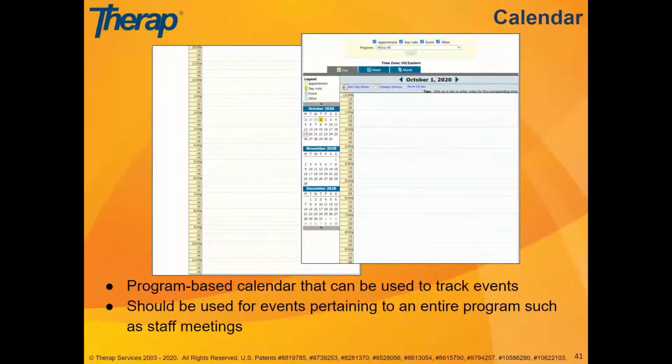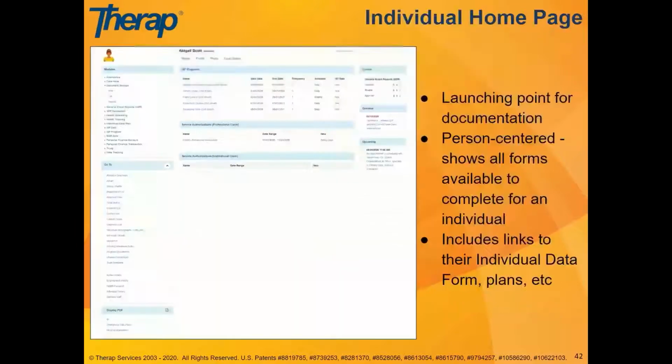And we do have a calendar built into Therap. This is a program-based calendar that can be used to track events. It should be used for events pertaining to an entire program, such as staff meetings, maybe quarterlies due, monthlies due, things like that.